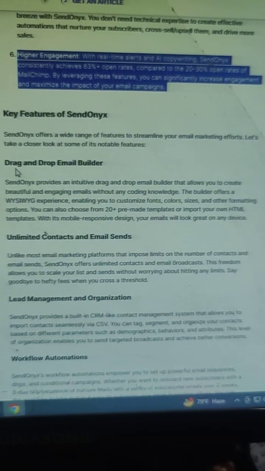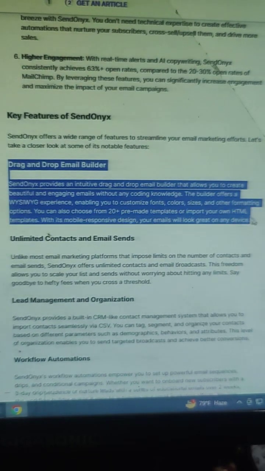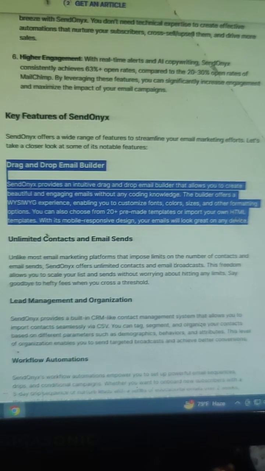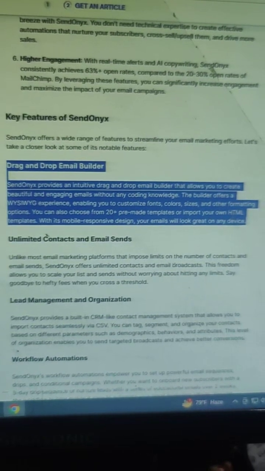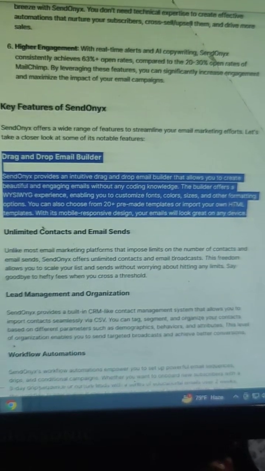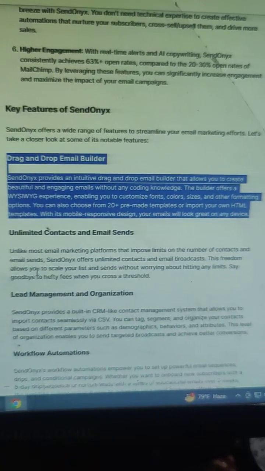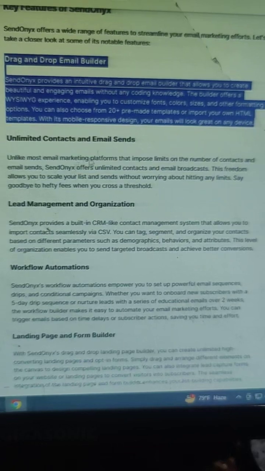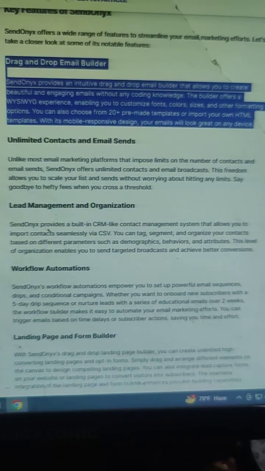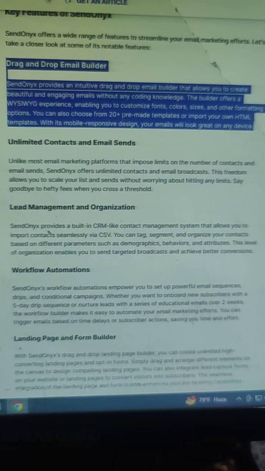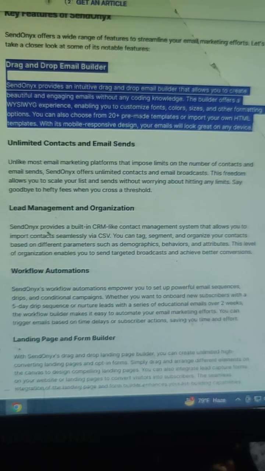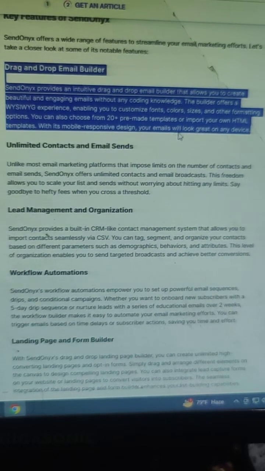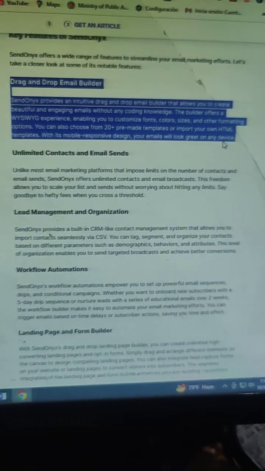Drag-and-drop email builder. SendOnyx provides an intuitive drag-and-drop email builder that allows you to create beautiful and engaging emails without any coding knowledge. The builder offers a WYSIWYG experience, enabling you to customize fonts, colors, sizes, and other formatting options. You can also choose from 20 plus pre-made templates or import your own HTML templates. With its mobile responsive design, your emails will look great on any device.